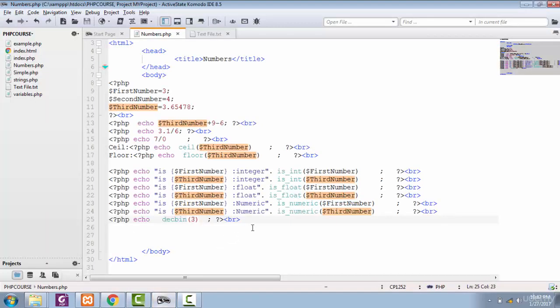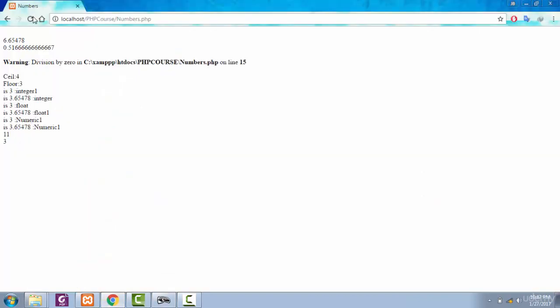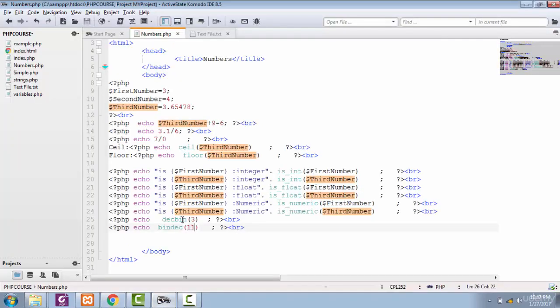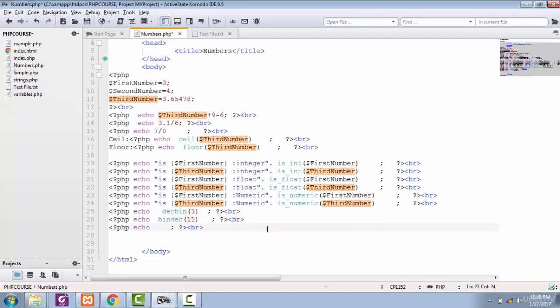We can also convert it back by just calling the function bindec, and we can give it its binary of 11, saving the file, refreshing the page. See, now we have 3. So in the first step we converted our 3 into binary and then we converted our binary into decimal. Now you can also find the square root of any number by sqrt.